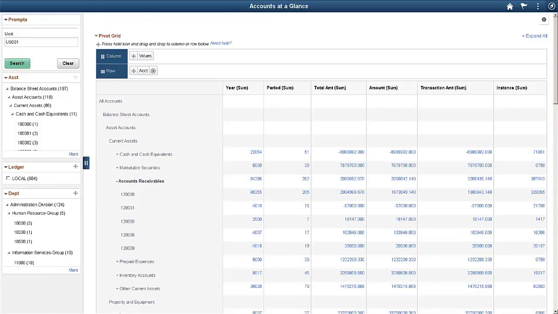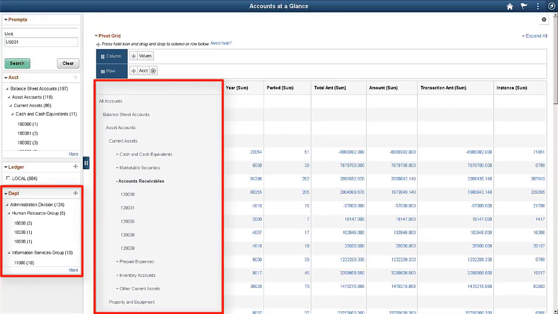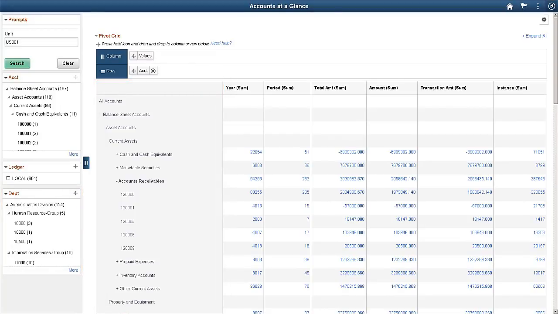Additional enhancements improve the time it takes to attach multiple trees and deep trees for pivot grid dimensions. Now pivot grid models with trees that have more than 1,000 leaves load faster.